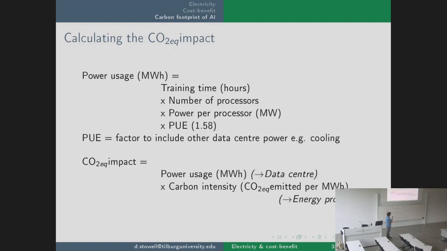Now, you might not have all of these data. So the power usage, that's basically what's going on at the data center. And if you can control the data center, improve the data center, then you can improve this part of it. And the carbon intensity of the energy, that's, of course, the responsibility of the energy provider. And you can change energy providers, but it's there that you would make any improvements to that part of it.